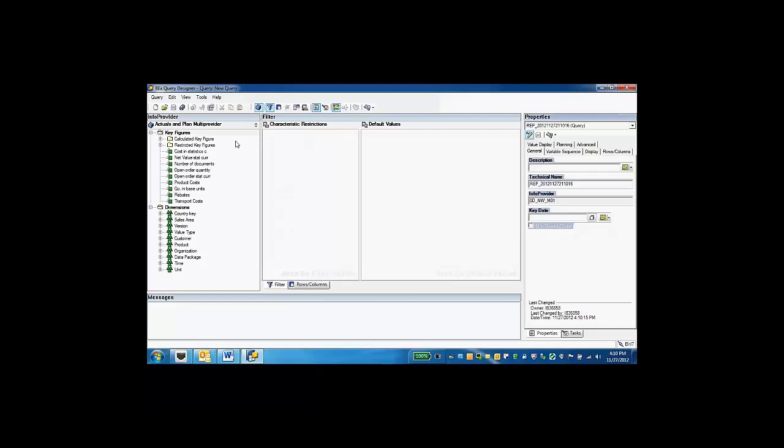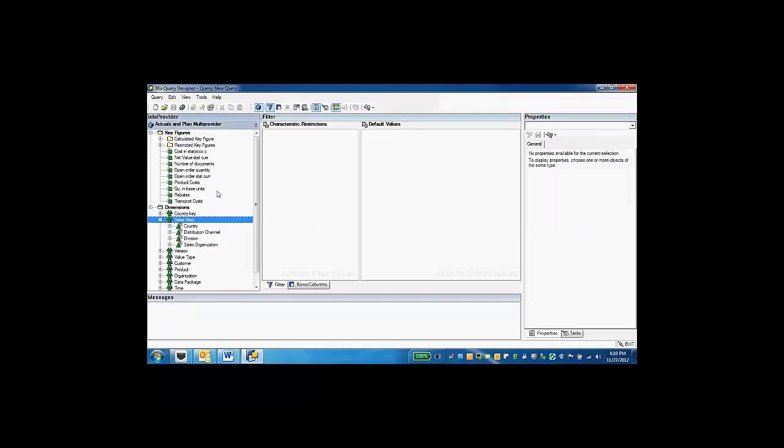Once I hit open, on my left panel, it's now showing me a list of key figures and dimensions. Within these dimensions are characteristics that I can use in this query. Beside that is my characteristic restrictions. Here's where I'm going to define restrictions that apply to the entire result set. In my default values pane, I'm going to select characteristics which can be used in the initial view of the result set. On the far right, I have my properties.